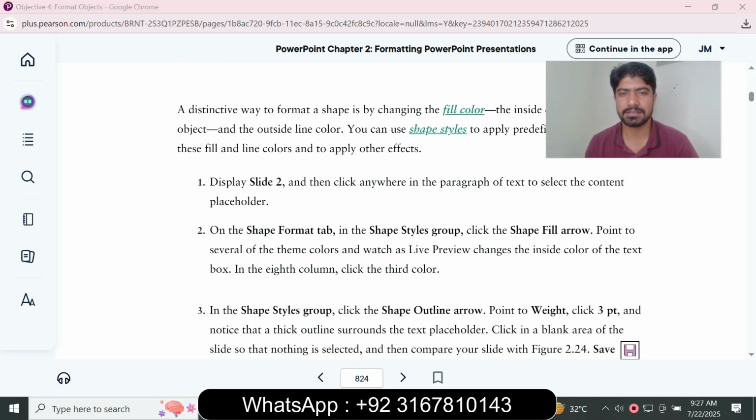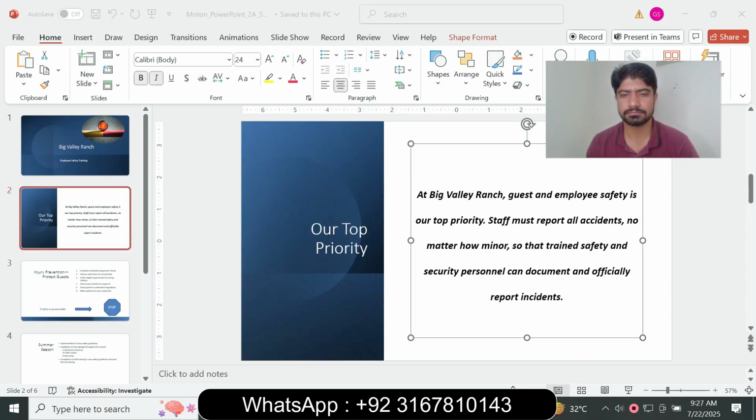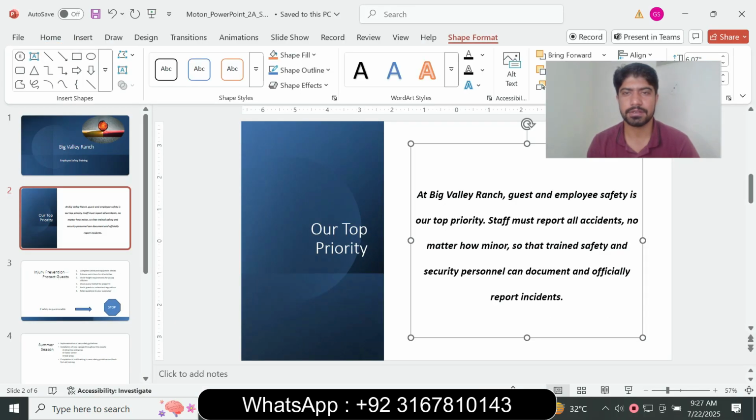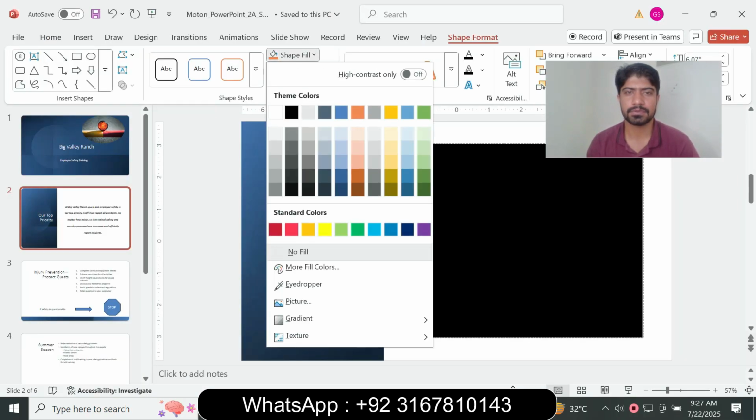Display slide 2 and select the paragraph text content placeholder. Then go to the Shape Format tab, Shape Styles group, and click the Shape Fill arrow. Point to the color of the text in the 8th column, third color.